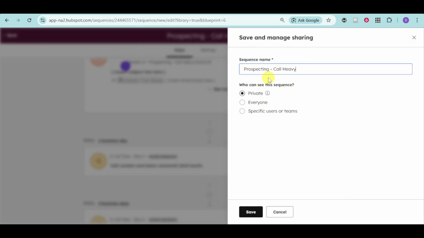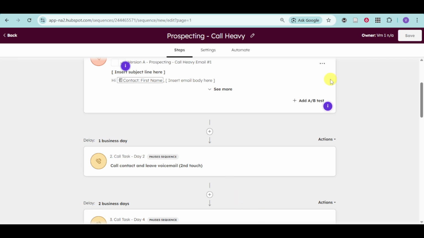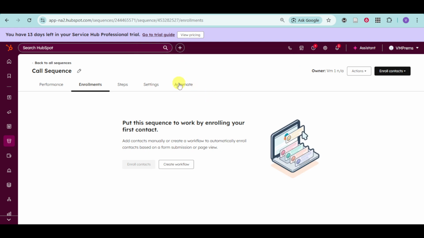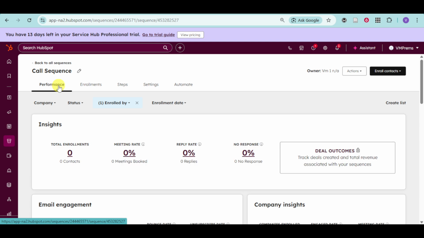Name right here this sequence. Then also choose who can see the sequence, click on save. After that, this will be saved. Just need to see right here this window. As you can see, it's available right now. You just need to enroll it and see its performance right there.